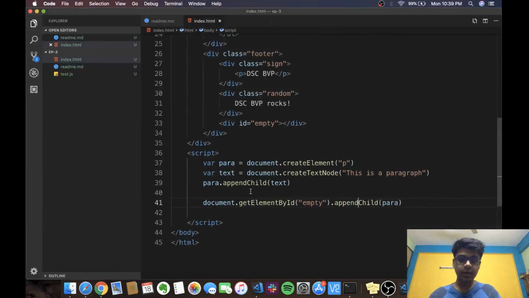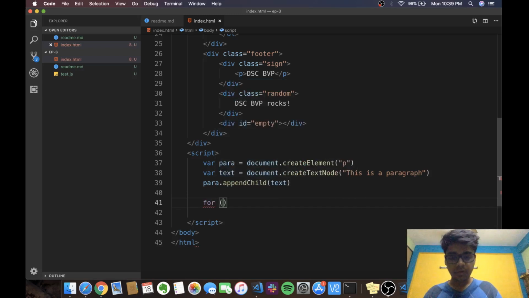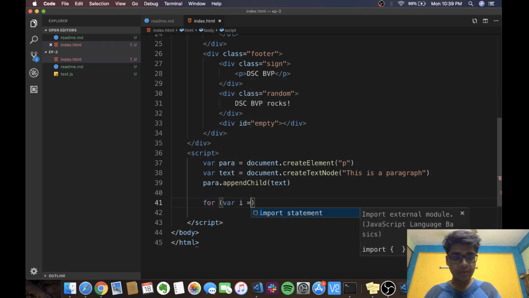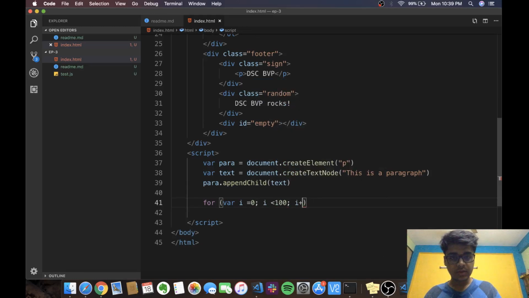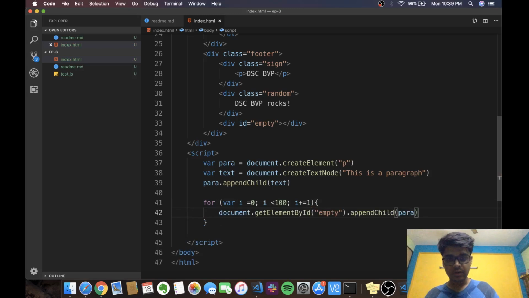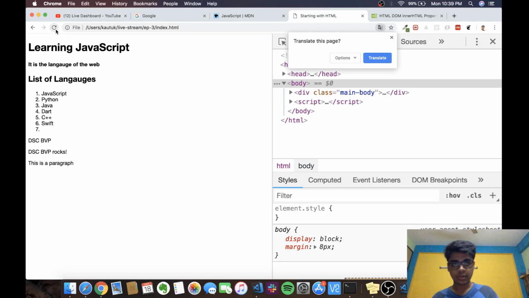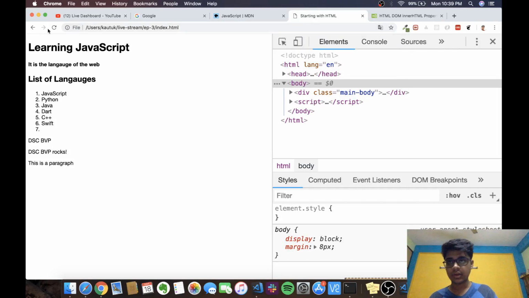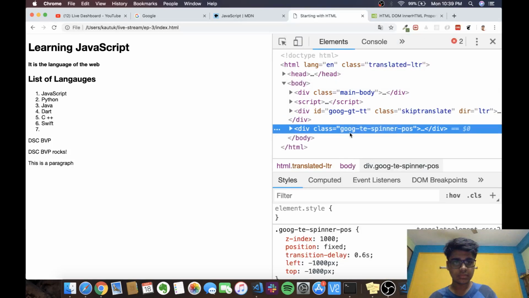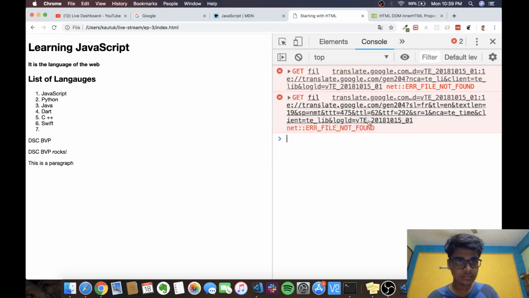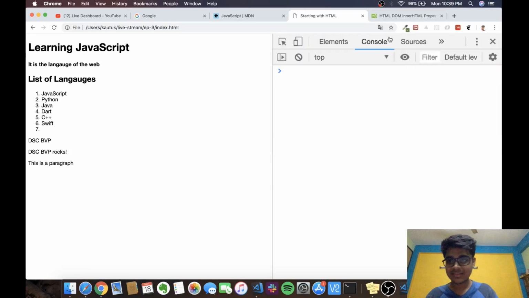And now for the fun part, I'll take this code. I'll write a for loop: var i equals 0, i less than 100, i plus equals 1, and I paste the code over here. So what is supposed to happen now, and I guess I'll get an error. I got an error. Okay, I broke it for some reason, I guess.